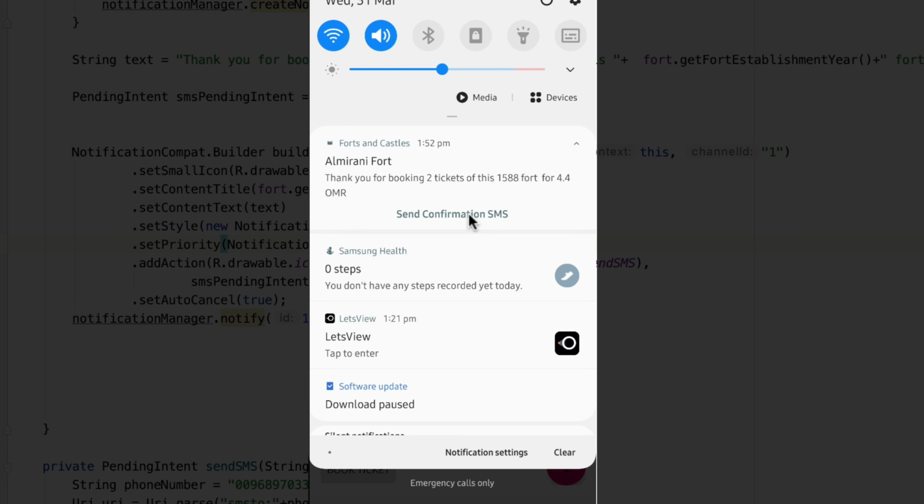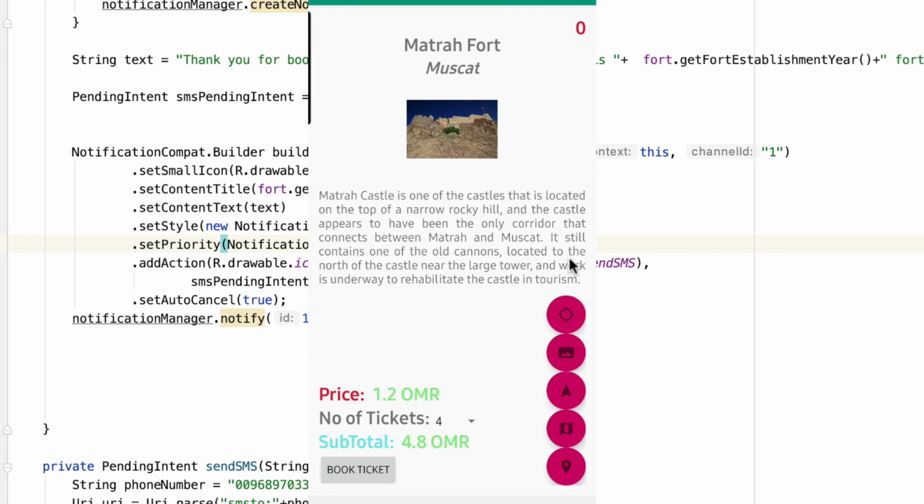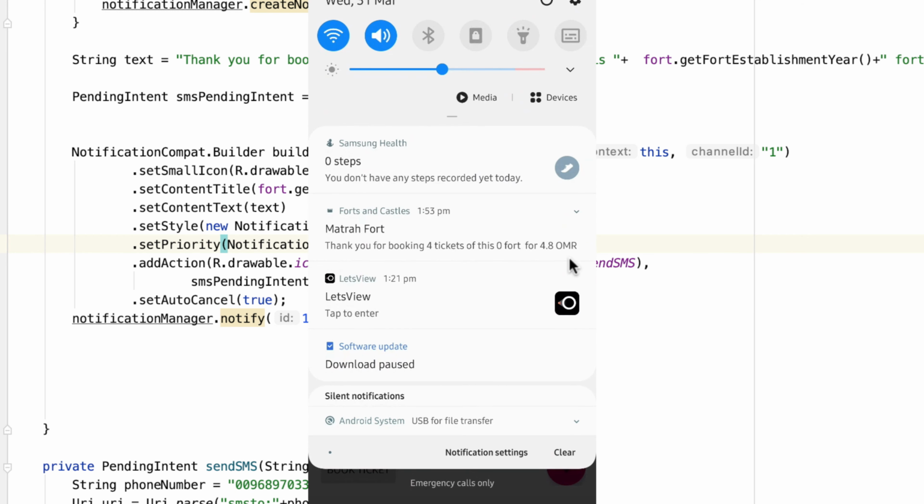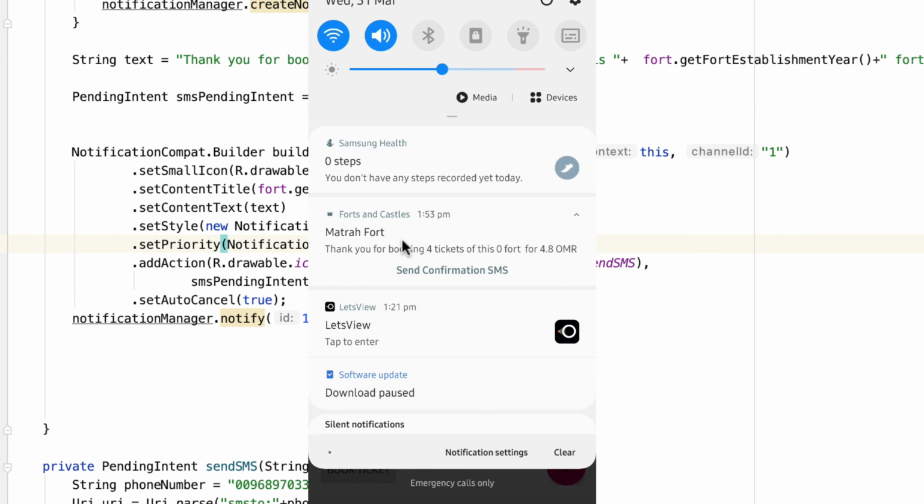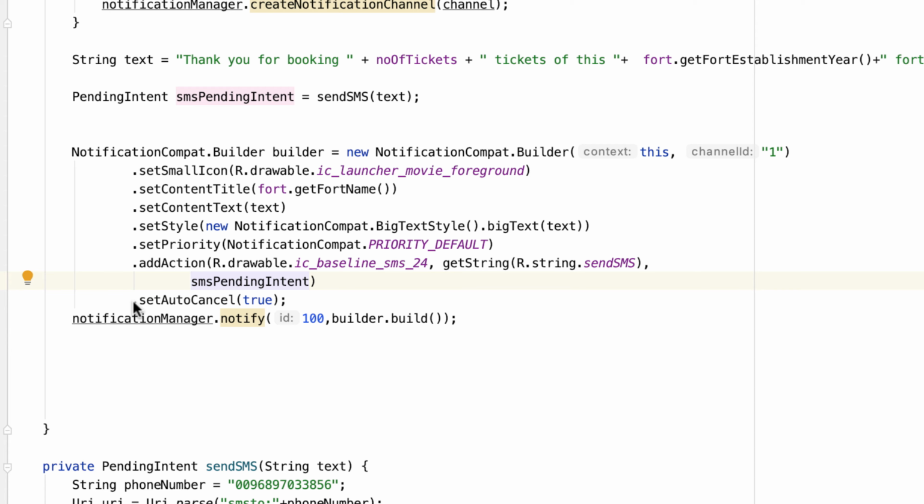Let's find out. Let's click on it, and here we are. We are taken to the SMS application. We can actually send this SMS right now, and as you can see, I've sent it before. It's right there. Brilliant. And by the way, we can still remove this notification using swiping. This is because we still have the setAutoCancel method set to true.